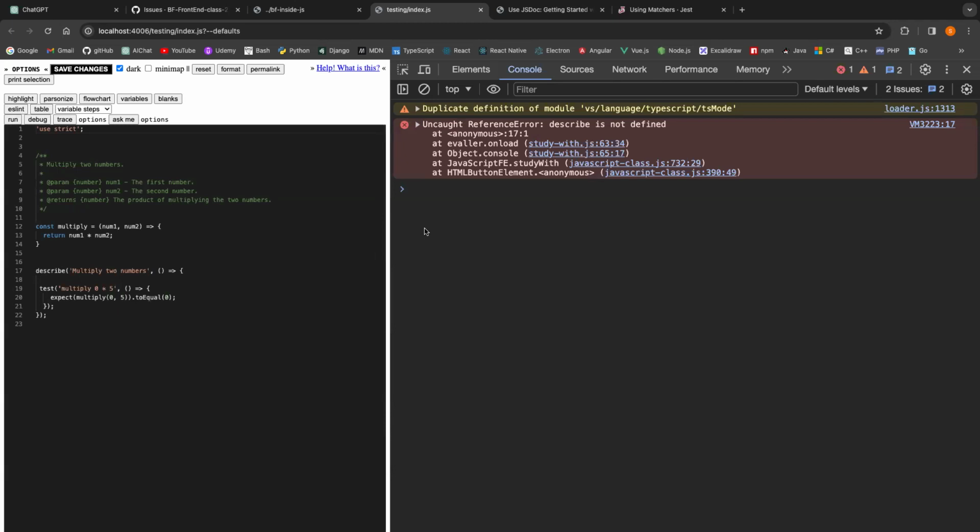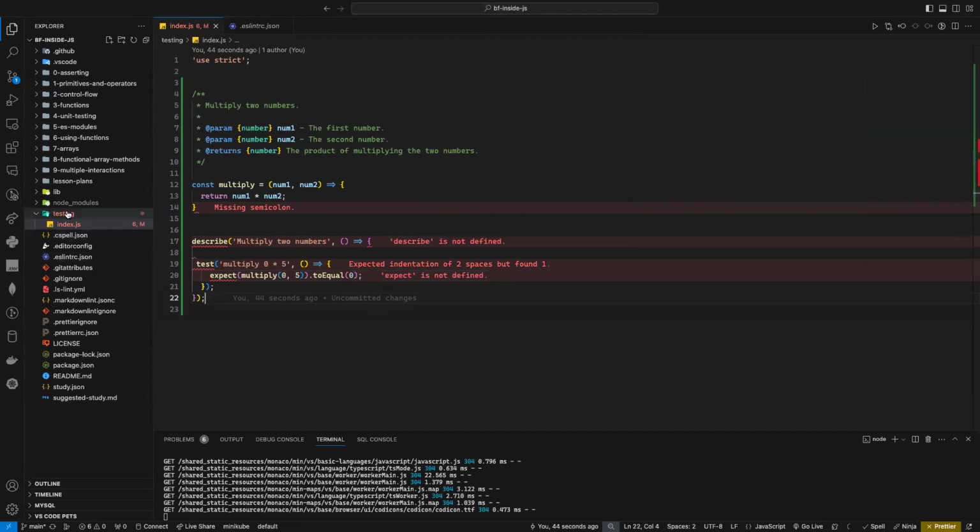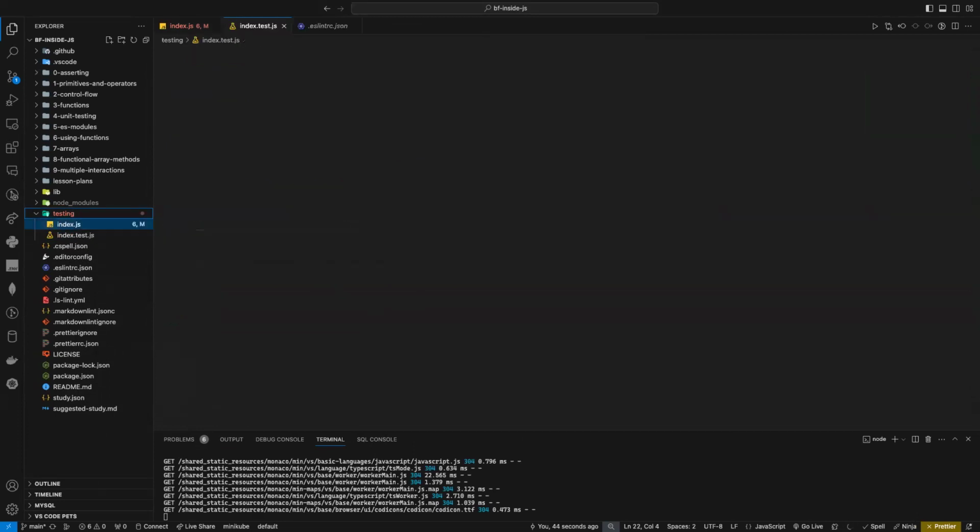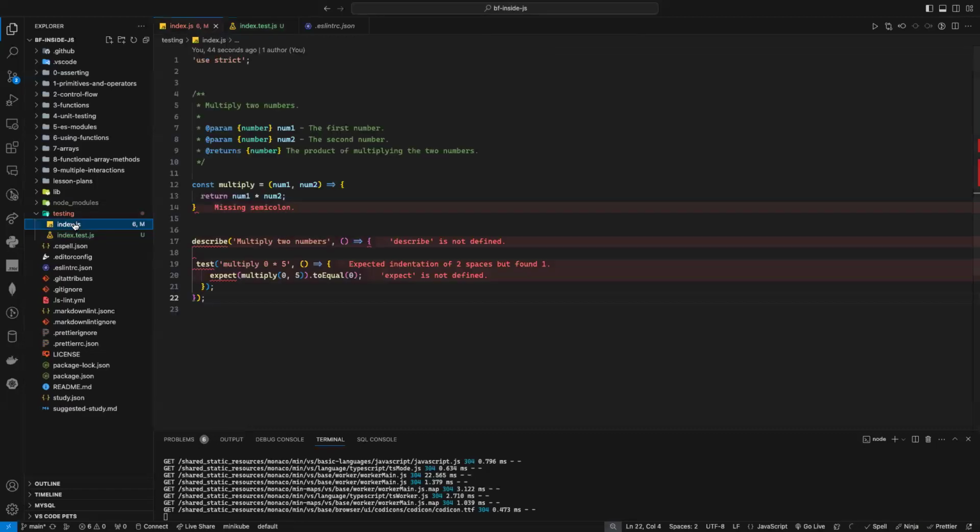Error: describe is not defined. What do I need to do here? We need to create another file. So here I need to create a new file. Notice the name of the file. It must be exactly the same: index.test.js. Voila. The name of the test file will be the same as the name of the file. That's very important. If you read the library, the name of the file must be the same, then .test.js. And now I know that this file is for testing this function.